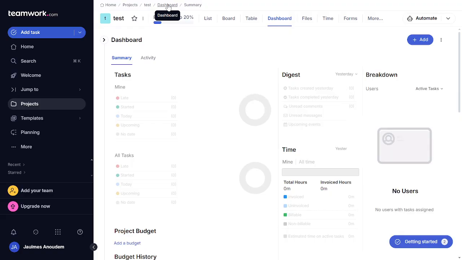Let's touch on the portfolio feature. This is a premium feature, but it's worth mentioning. This feature allows you to group related projects together. This helps us because it can provide a high-level overview of how related projects are progressing.